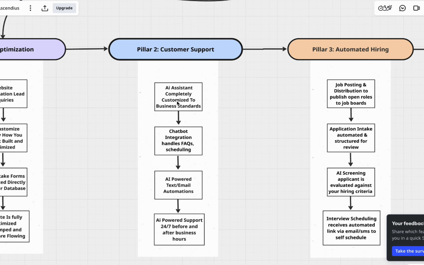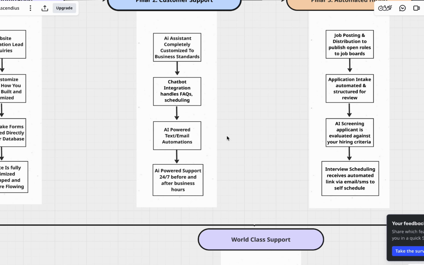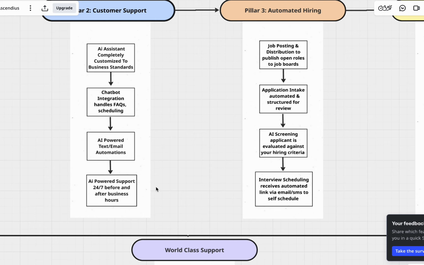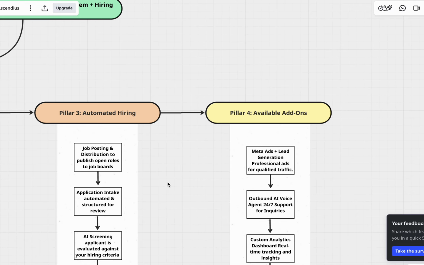AI assistant completely customized to business standards. We can also integrate an AI chatbot handling FAQs and scheduling, AI-powered text and email automations, and then AI-powered support 24/7 before and after business hours, right? A whole ongoing 24/7 system.